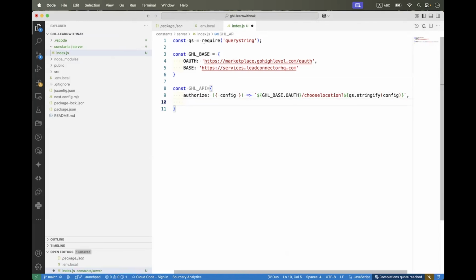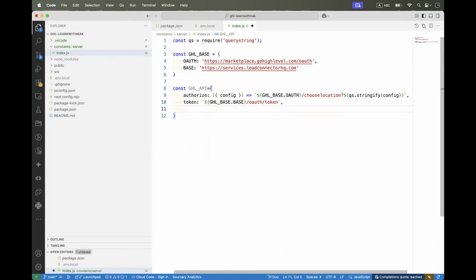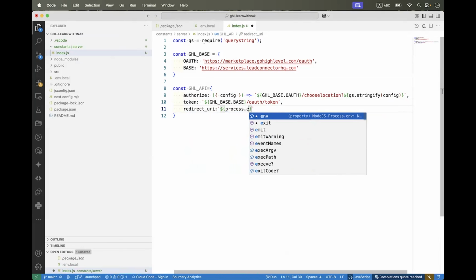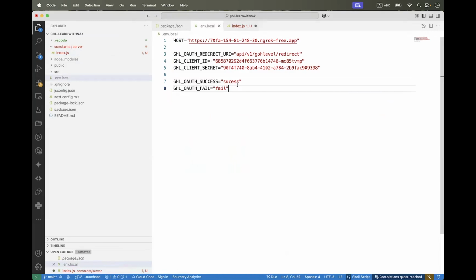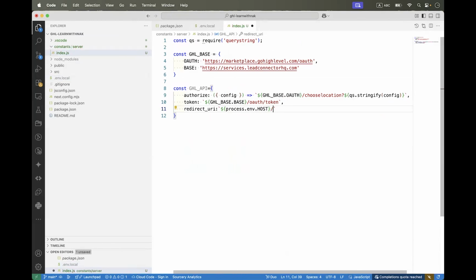And then the token endpoint. The token endpoint will be GHL base OAuth token. And we also need to set a redirect URI, and we need to build that with process.env. This is the host, and this is the redirect URI. Host process.env redirect URI.